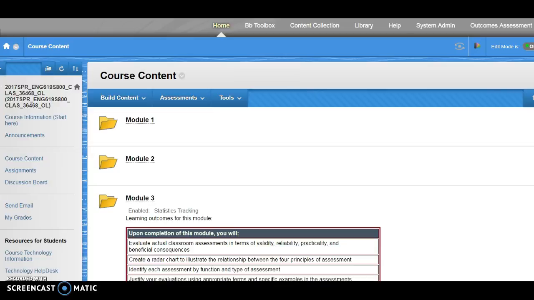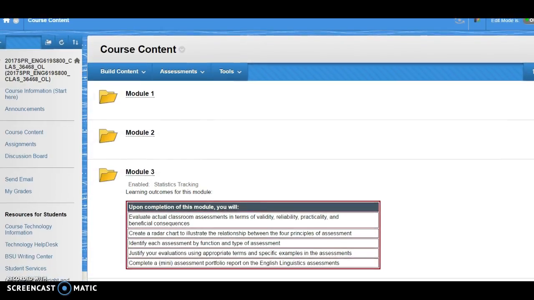Hi, I just want to go over Module 3 because it's a little bit complex and it's a little bit different than what we have been doing. So here we are in our Blackboard site. In Module 3, we have some learning outcomes that you can read here. I'm going to click on Module 3 to look on the inside.